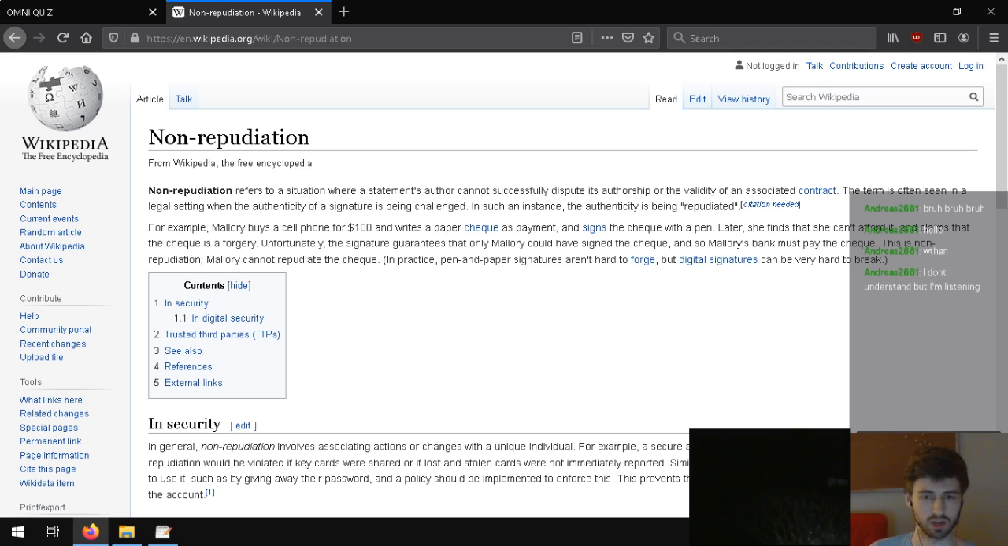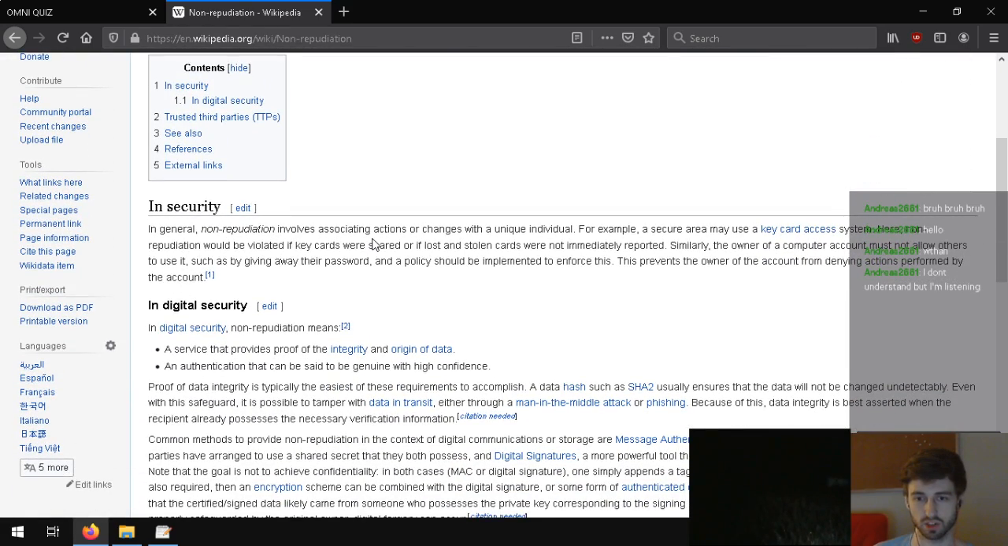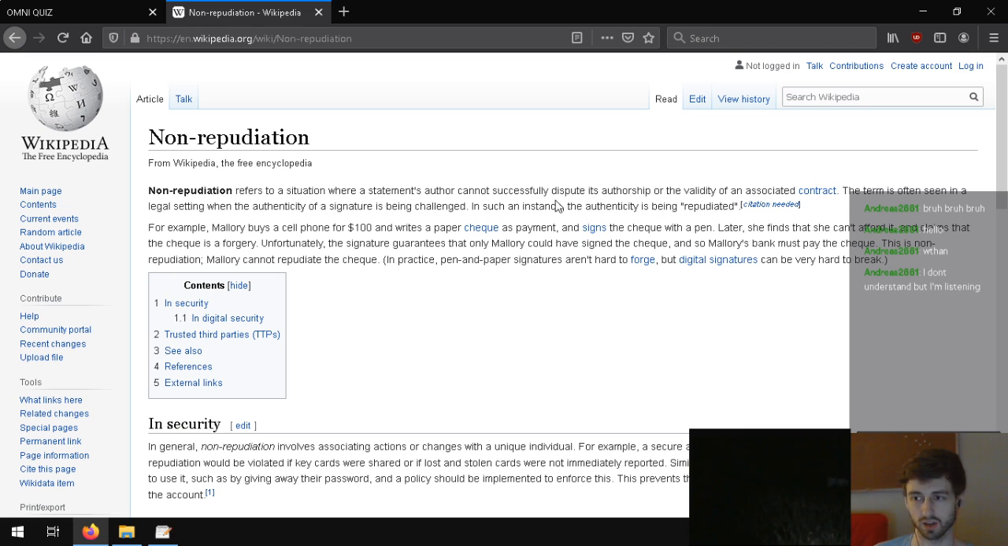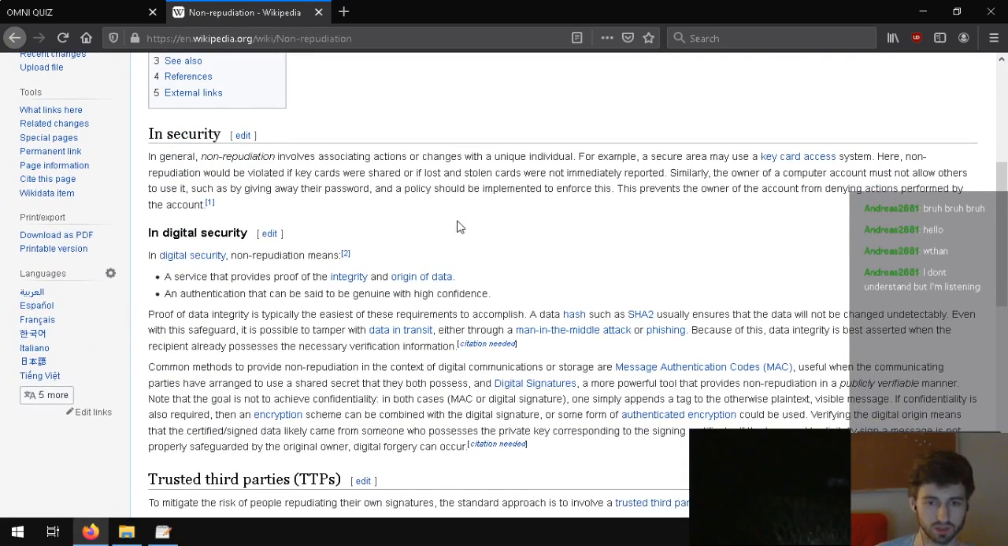Refers to a situation where a statement's author cannot successfully dispute its authorship or validity of an associated contract. The term is often seen in a legal setting when the authenticity of a signature is being challenged, and security in general. Non-repudiation. Am I saying this right? Repudiation. In digital security, non-repudiation means a service that provides proof of integrity and origin of data and authentication that can be said to be genuine with high confidence. Proof of data integrity is typically the easiest of these requirements to accomplish. A data such as SHA-2.